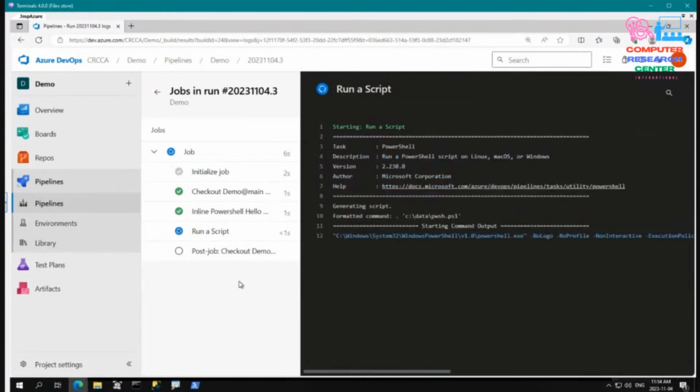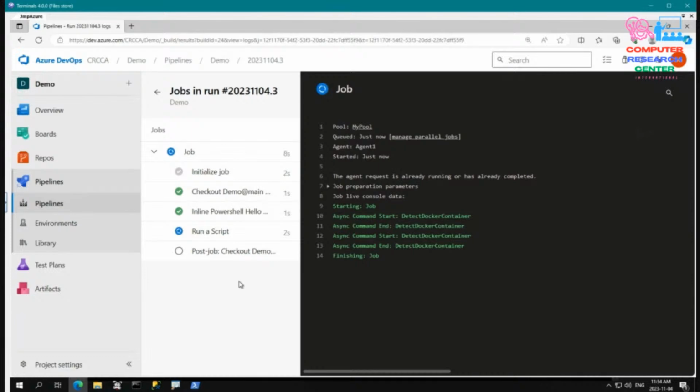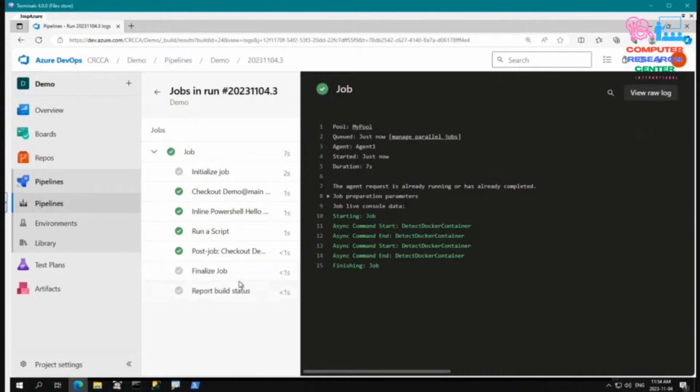Okay. So what will happen? If agent 1 is not available, what it will do? It will get the next one from the pool. So we will stop the service. Basically, no. We should have created it the other way around. Anyway, that's fine. So we will stop the service and then we will see it will be picking.